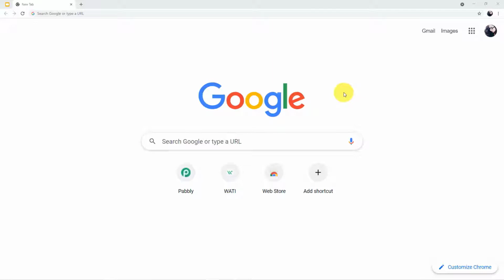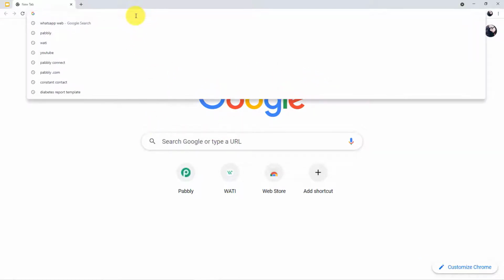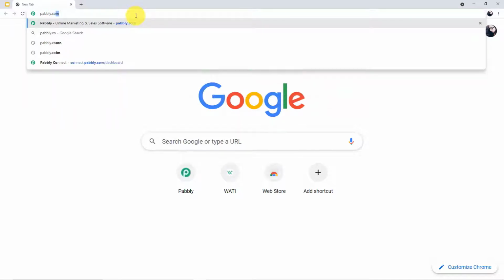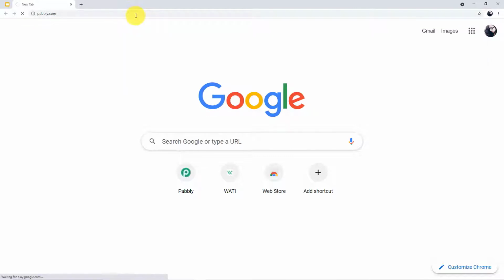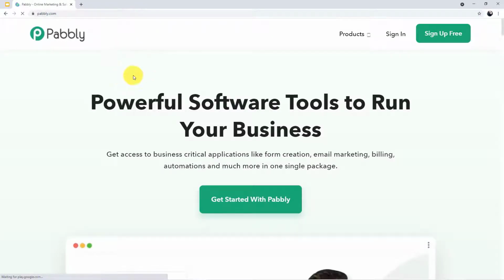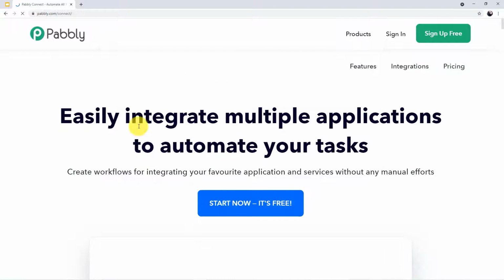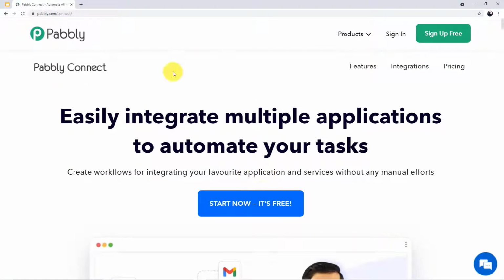Okay guys, so to start with the process, you have to first open your browser, come to the search engine, and here you have to type Pabbly, P-A-B-B-L-Y. Remember, P-A-B-B-L-Y. Press enter. Okay, and you can see the website page of Pabbly on my screen. Now what you have to do next is, if you can see it is written product, come to product and you can see the 5 applications offered by Pabbly here. Today we will be using Connect, so I'll click on Connect and now you can see the landing page of Pabbly Connect on my screen.